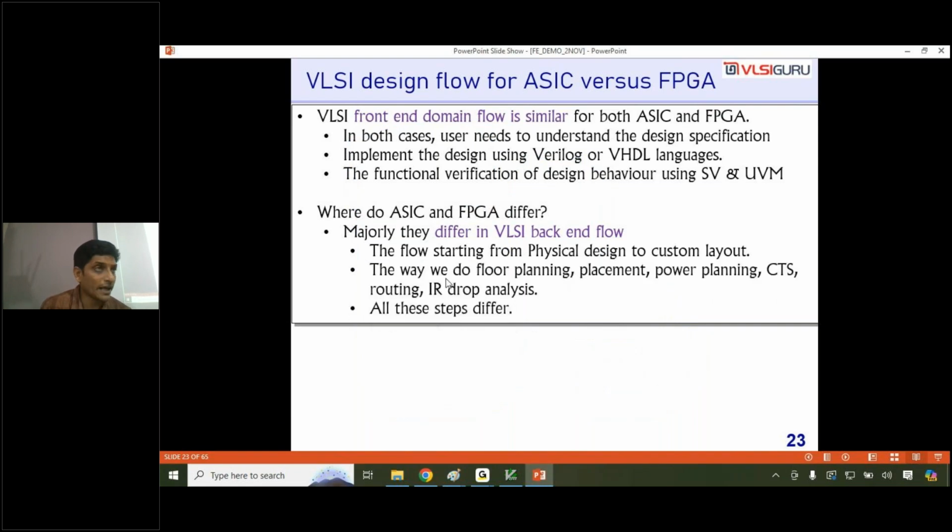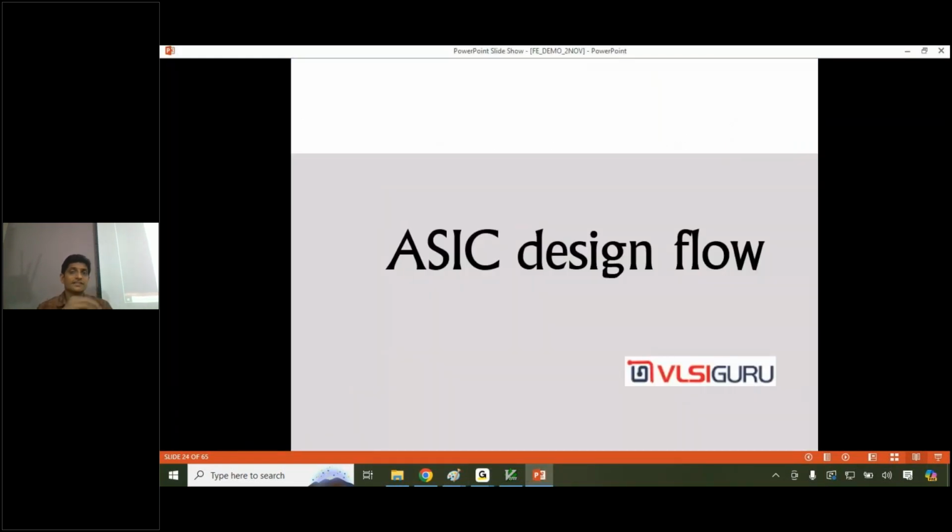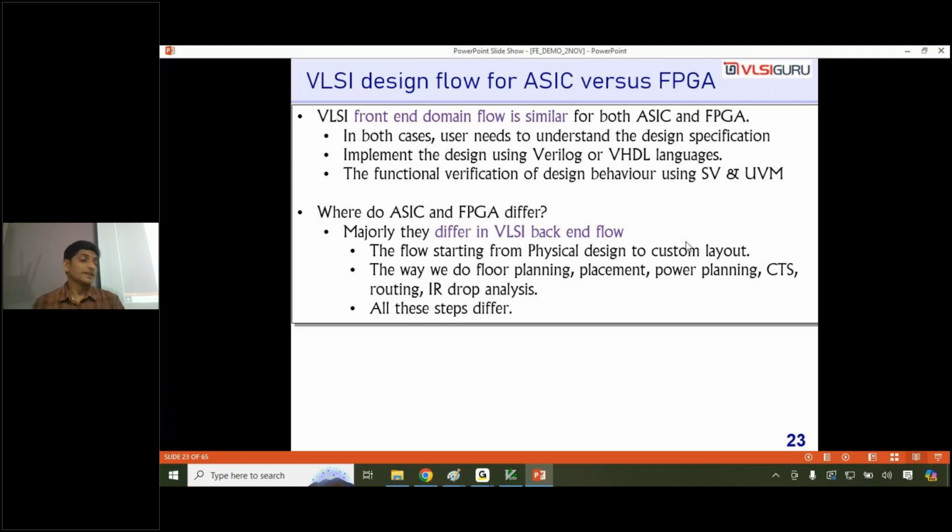The way we do floor planning, placement, power planning, CTS, routing, IR drop analysis, they will be completely different between both. All these steps are different. So this is about the difference between ASIC and FPGA.